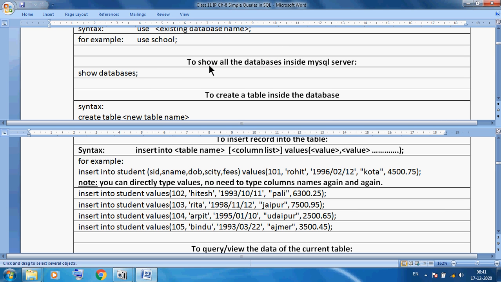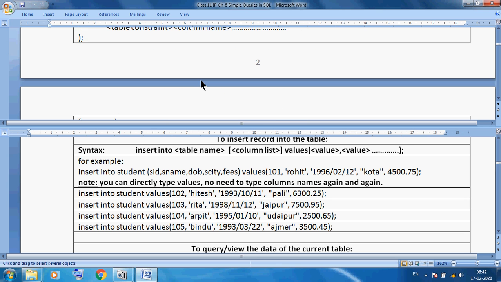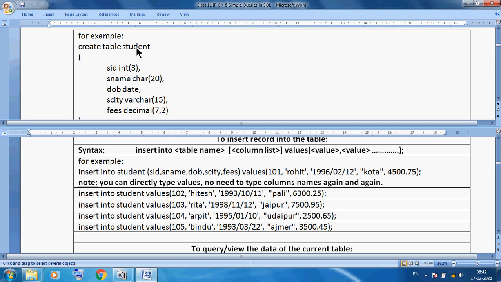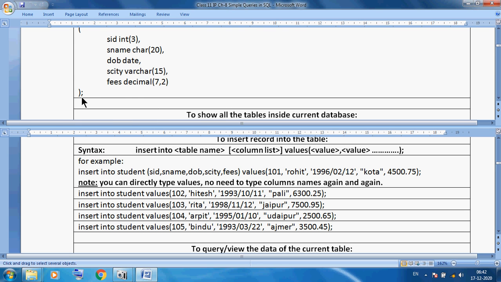To show all the databases, we can show the list of our databases, and our school database will also be seen. This is also a command, but I want to create a student table, so we can use create table student. In the opening and closing brackets we use SID integer 3 comma SNAME character 20, date of birth date, SCT and fees. So our table structure will be completed with the help of this MySQL command. Finally we close the bracket and semicolon.